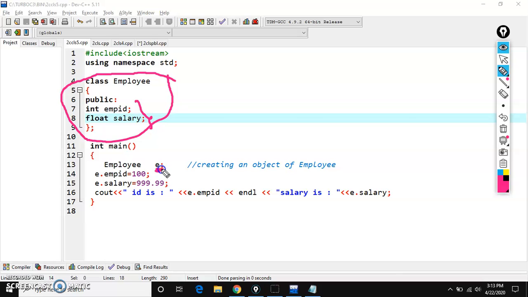See here, e is an object. Where is it located? It is located outside of the class. So from outside of the class, I am able to access empid and salary. The object is located outside of the class, but I am able to access e dot empid, meaning I am able to assign a value for e dot empid and e dot salary. Why? Because the access specifier is public. Public means anyone can access the data from outside of the class.